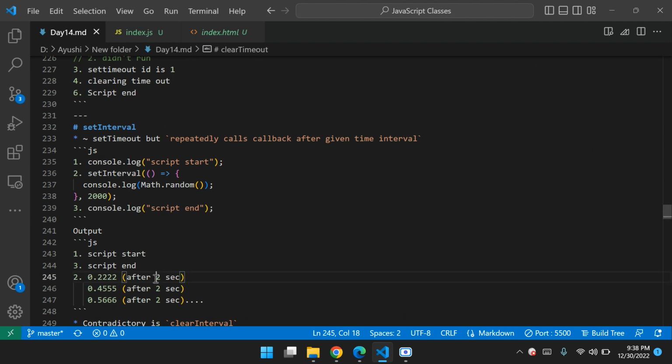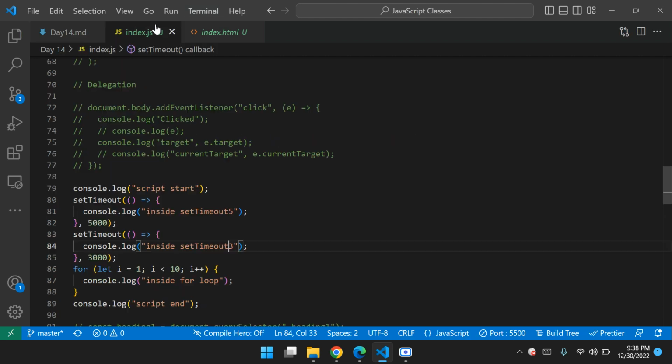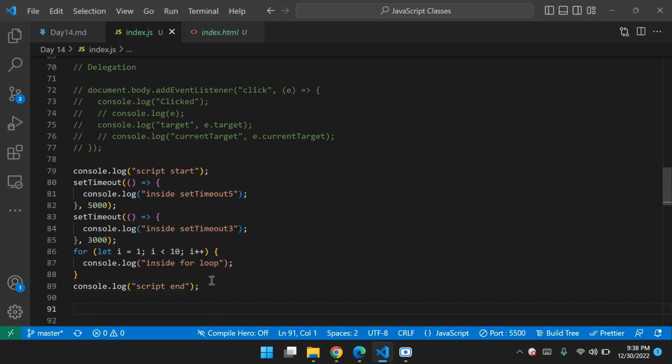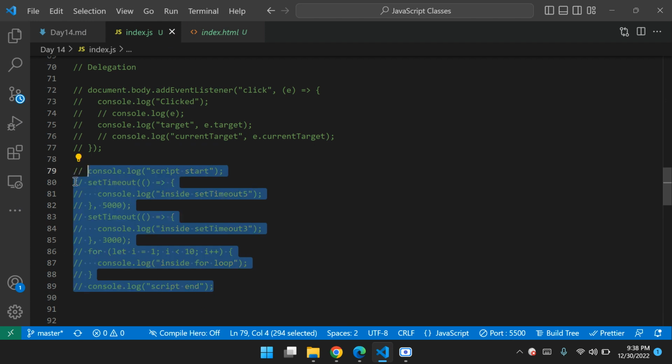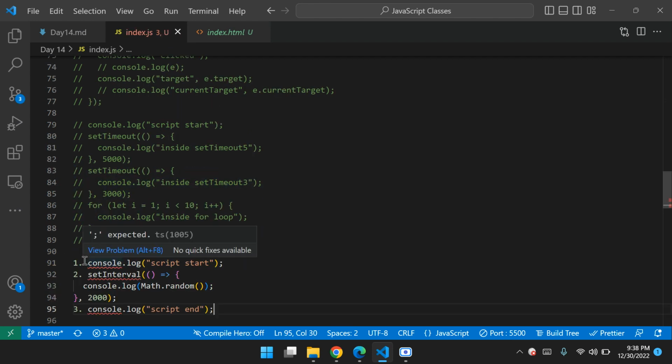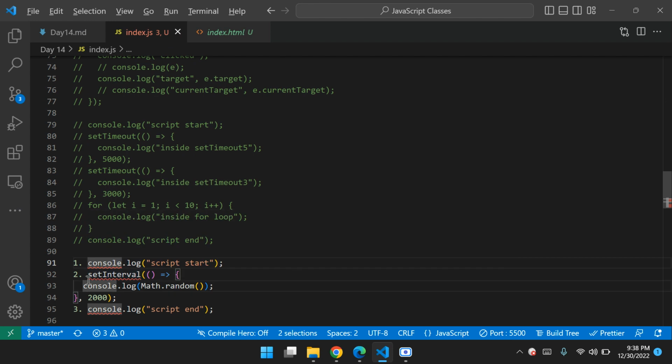Just the thing is, after every 2 seconds, this will keep happening. Here we are printing some random value from the math function, and it prints a random value after every 2 seconds, and it will go on executing. Let us try to see. Basically it will give us an infinite loop. Do you know about infinite loop? Infinite loop basically means that it will go on executing. There will be no end.